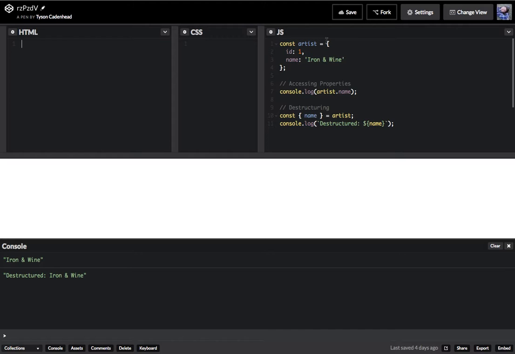An object is defined by wrapping something in these curly braces, and then you have an ID of 1, which is a number, and then a name, iron and wine, which is a string. I'm logging out the artist.name, which is just how you can access anything. Like if I wanted to log out the artist ID, I can do it the same way. And this can go down infinitely.